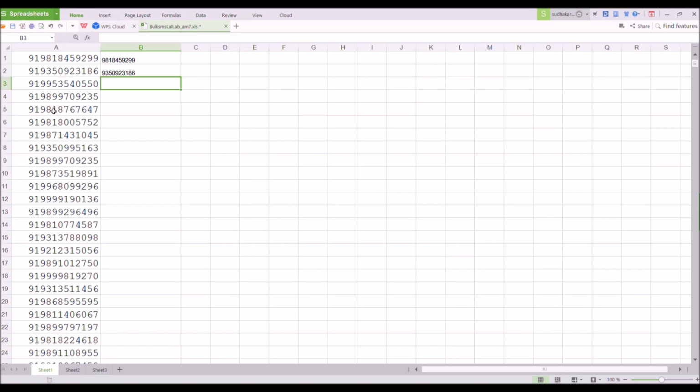Now we have to remove 91 from all the numbers in this particular A1 column, so it is going to be a very tedious process if we do it individually. No, we are not going to do that. So trick number 2, we want to make 91 removed from all the mobile numbers at one go.